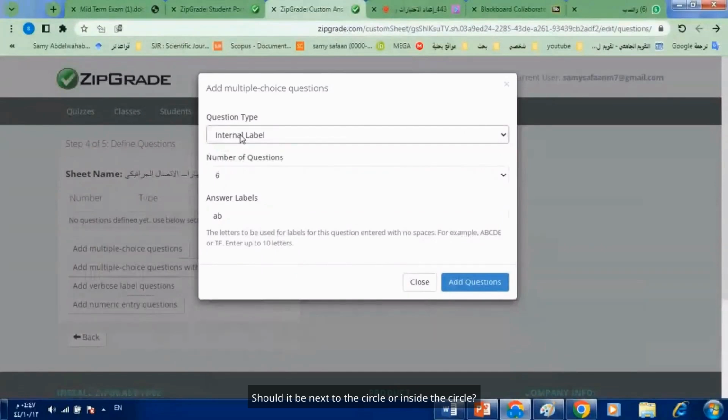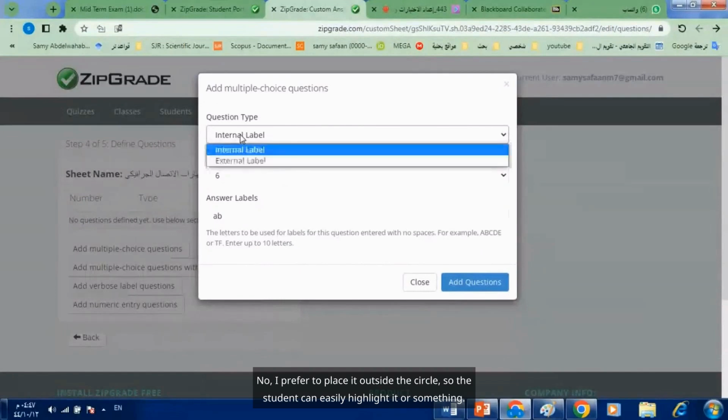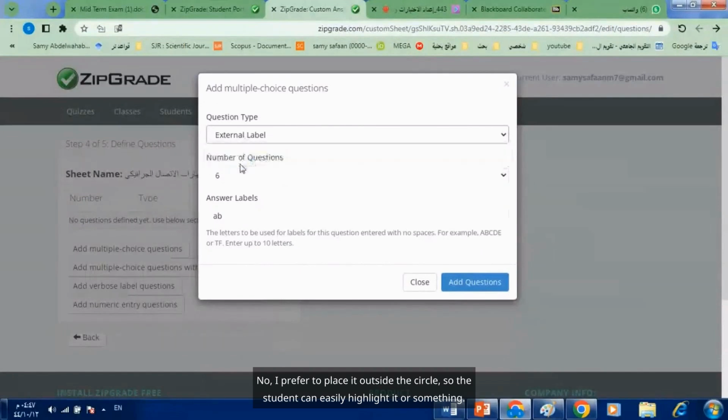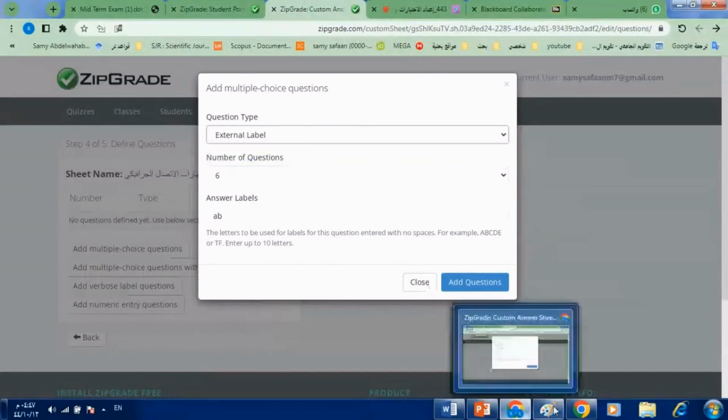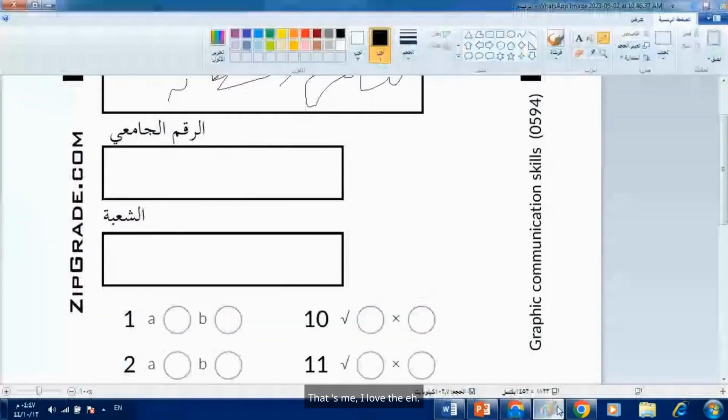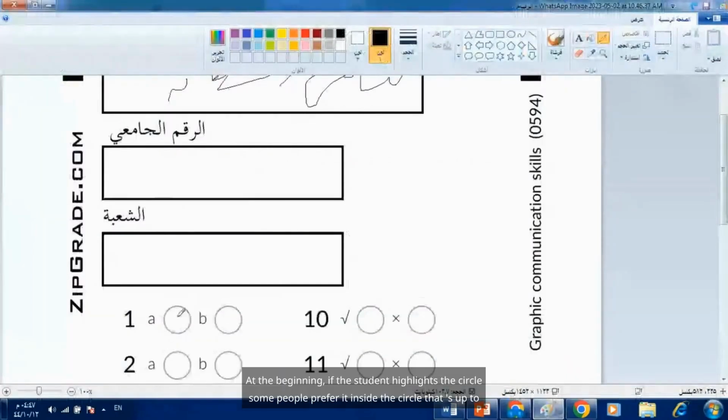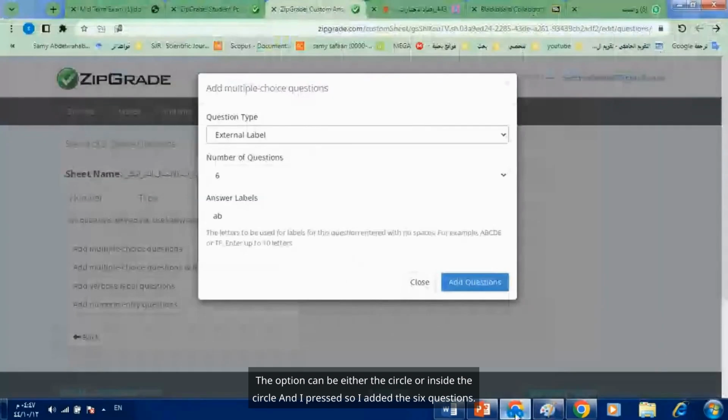Yeah, the circle. Should it be next to the circle or inside the circle? I prefer to place it outside the circle so the student can easily highlight it. Some people prefer it inside the circle. That's up to you, so this option gives you the choice. The option can be either outside the circle or inside the circle. And I pressed, so I added the 6 questions.